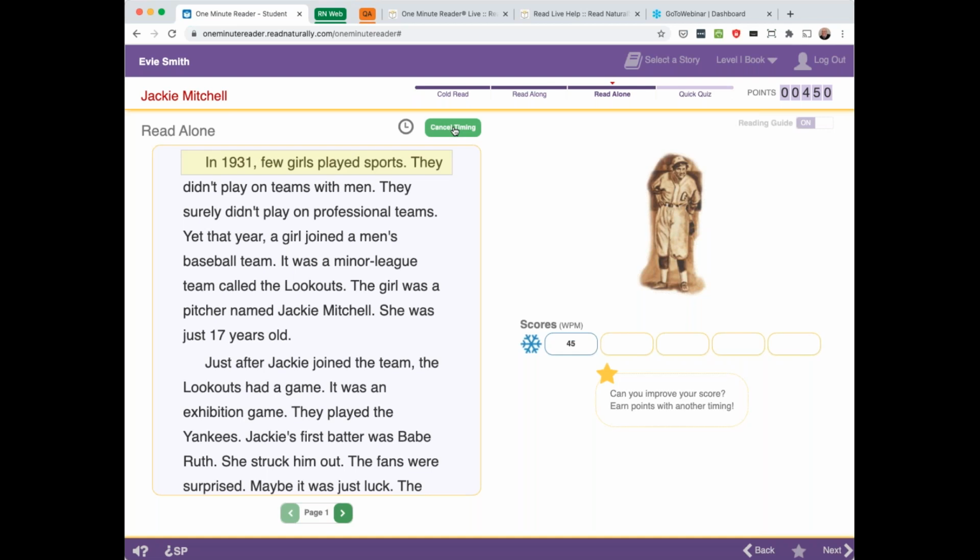So again, the read alone is where students practice, and just as before in the cold timing, they can click on words that they want to practice. And it is always a 1-minute timing. So after 1 minute is over, we'll hear the bell ring. I'll click on the last word read, and that will give us our score.